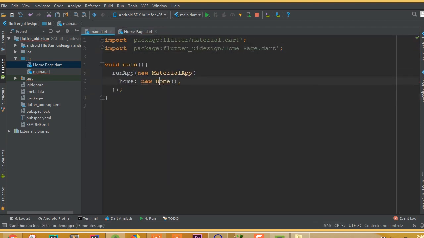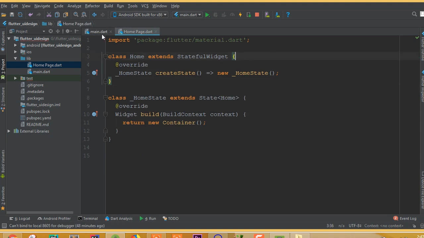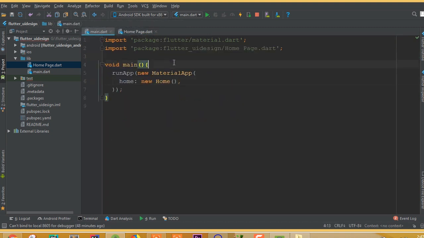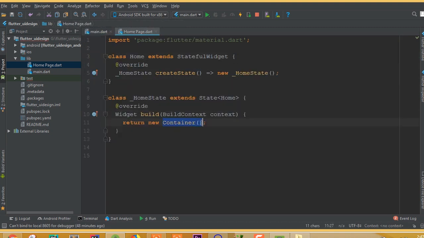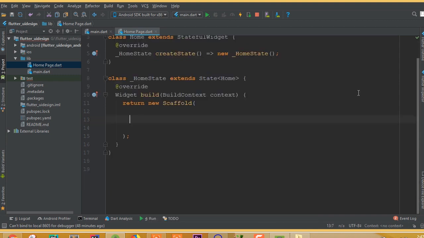And in here we need to define our home page. That means when our application will open, which page we want to run. So right now we don't have any page, so we need to create a new page. So go to this lib folder and just right click and create a Dart file, and I can call it home page.